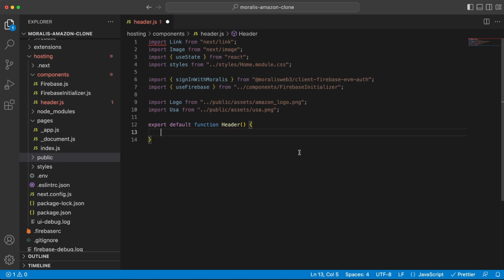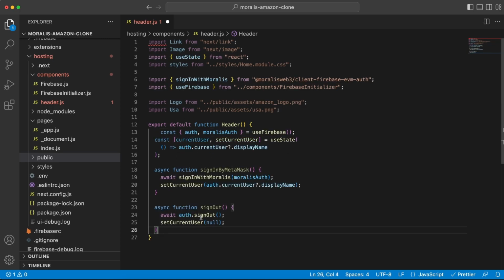And since we're gonna have the login button here instead of index, we can basically paste the same code we had there. So these variables and these two functions, the sign in and sign out functions. And what we do here from the use Firebase file, we take auth and Moralis auth, the function that we exported inside this file. And from here we can get the current user that's logged in and display their MetaMask wallet, for example. And these are the functions we're gonna call when we click the button. So if we're not connected, we're gonna call this function, and if we are connected, we're gonna obviously call the sign out button.